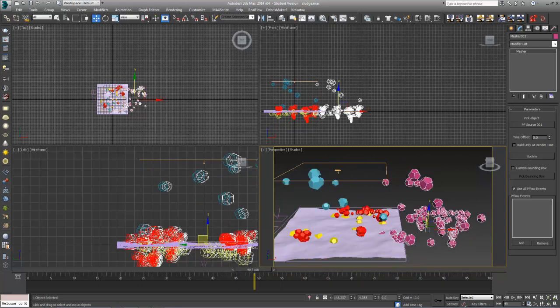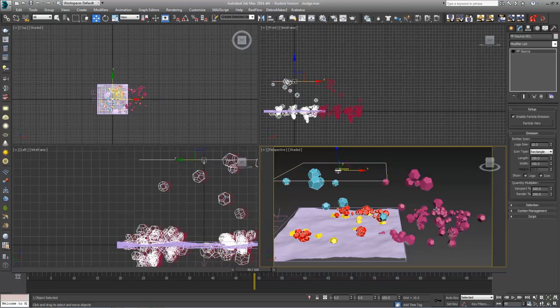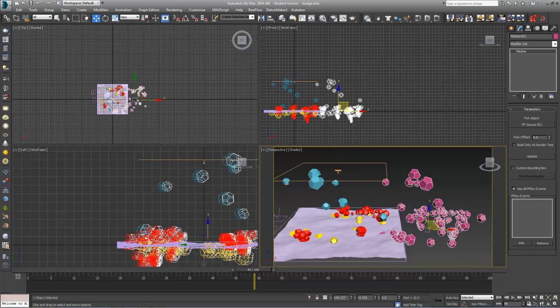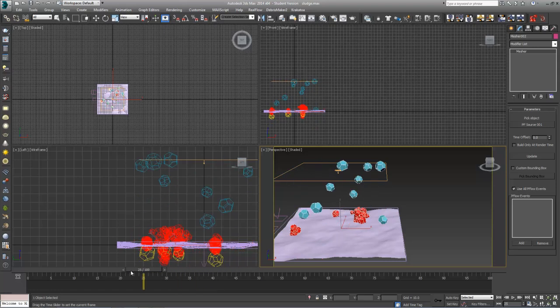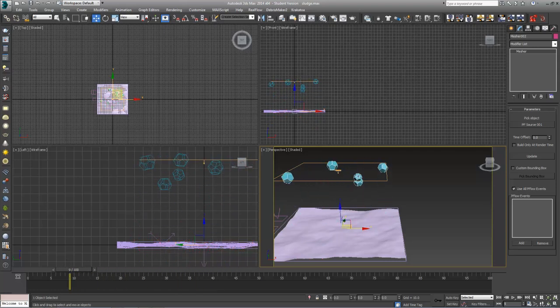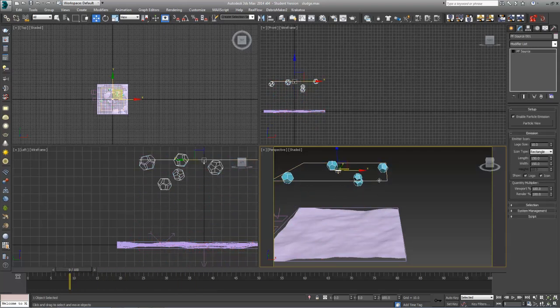That's because we have to have the mesher object at the same location as our particle source in order for this to happen. So I'm going to come down here with my mesher object selected, and I'm just going to center it, which means that those mesher shapes are going to be exactly on top of our particle shapes.